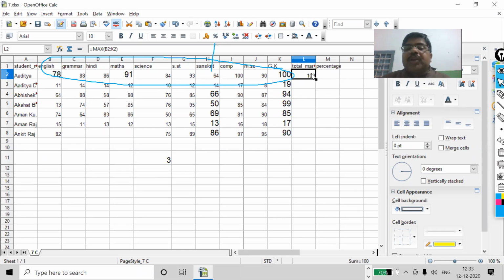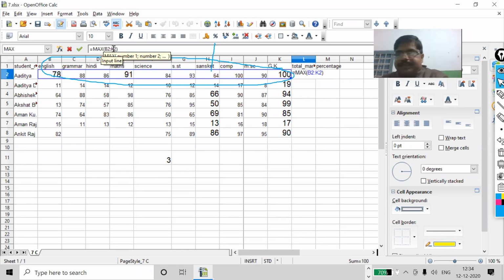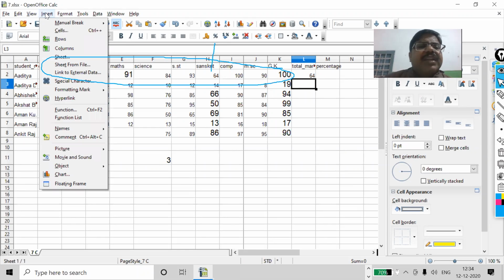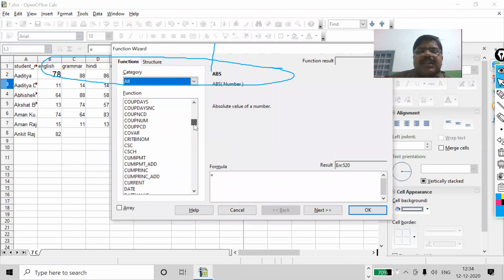Now, I want not a maximum, I want a minimum. So what is minimum? Sorry, M-I-N. Now 64 has come. So it is up to you. You see, many functions are there. Insert function is there. Some are useful and some are not useful. Yes, even TODAY is also useful, my dear.